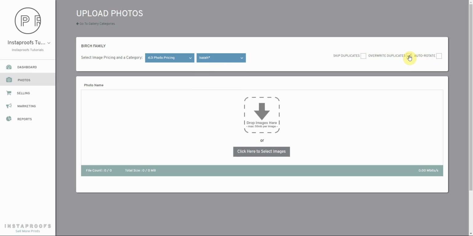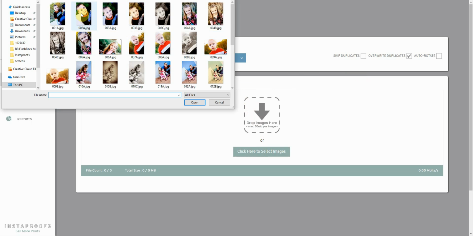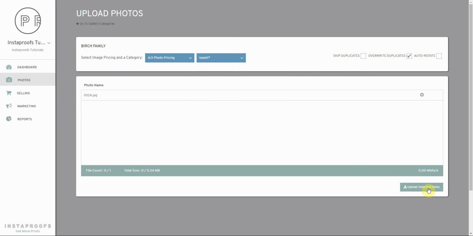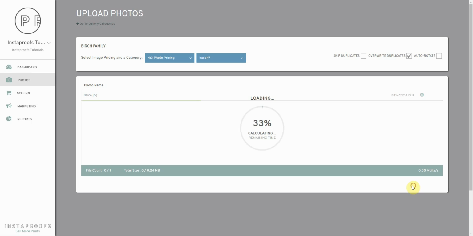The next thing I'm going to do is say to overwrite duplicates. What that's going to do is replace the images that are currently in the gallery with the same name with the images that I'm going to be uploading right now. I'll click here to select an image. I'll replace image 002A, click open, and then I'll click on the upload selected button here.